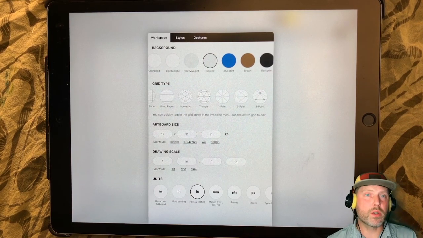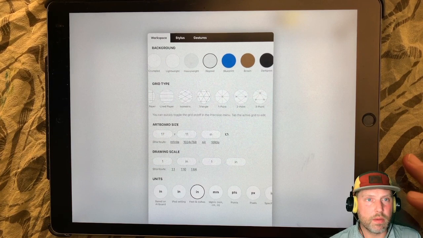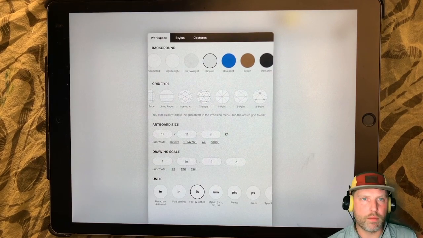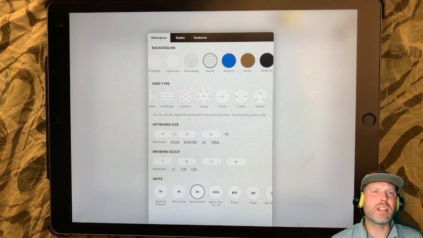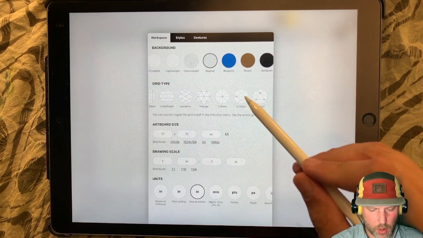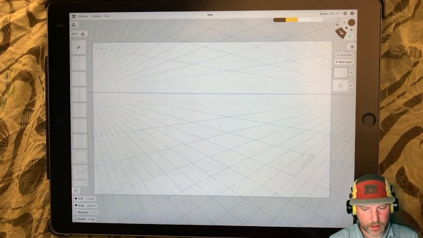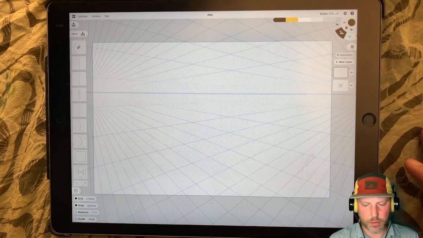Now for interiors, one of my favorite types of perspective is 2 point perspective, because this looks really nice when you're looking, say, to the back corner of a room in an interior. So let's do a 2 point perspective. I'm just going to hit 2 point, and then I can tap anywhere to get out of that, and you'll see I kind of have a custom grid set up.